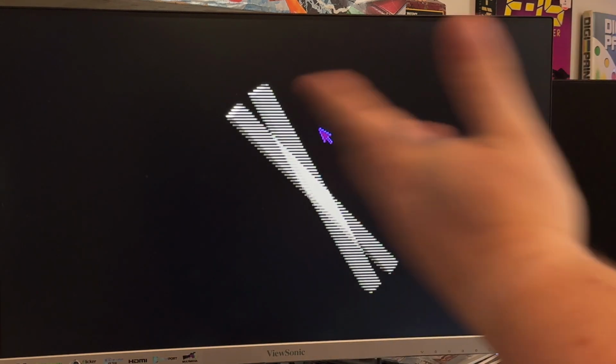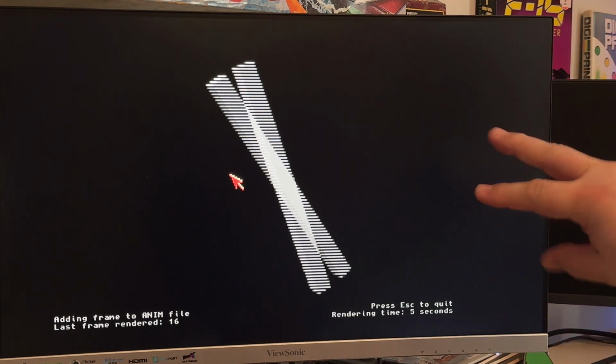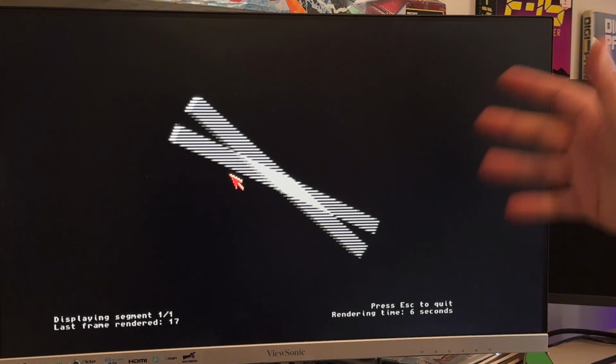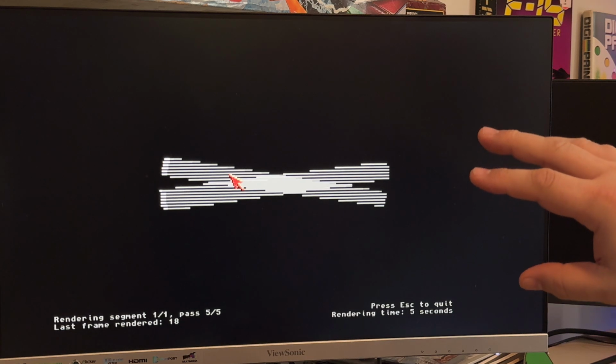It is an anim file. All right, so now we're rendering the animation, the field rendered animation. And again, because we're using modern panels, this really exaggerates the effect. I mean, really, if you're going to field render, you need to be doing it on a CRT.